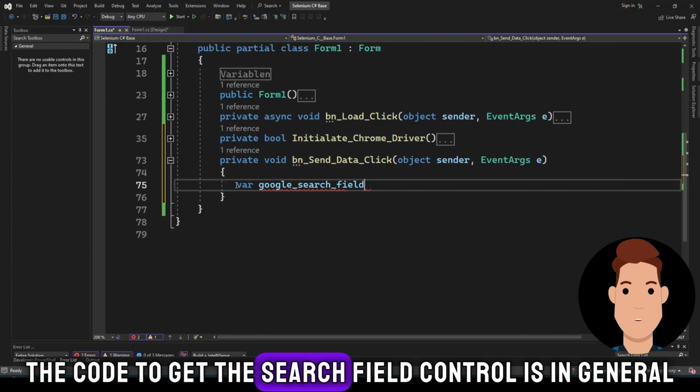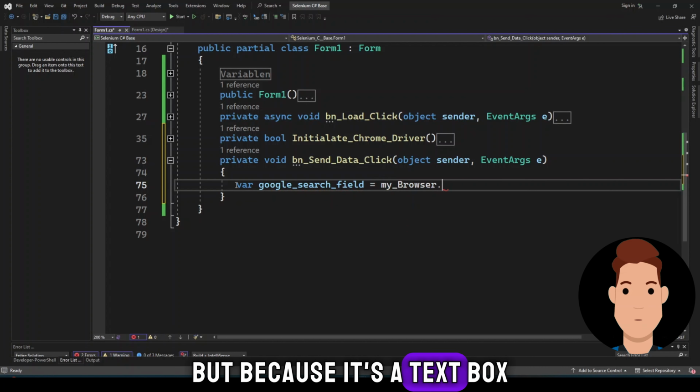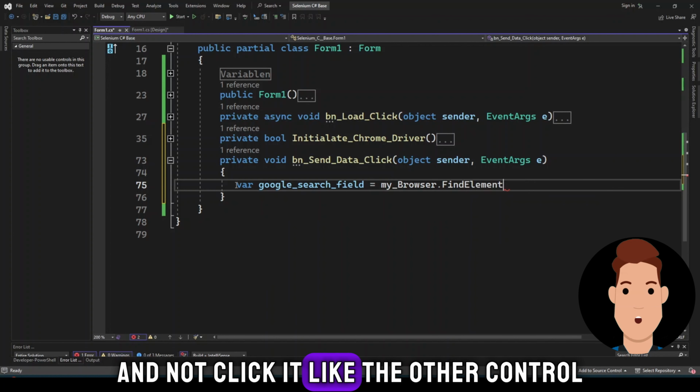The code to get the search field control is in general the same as we used for the pop-up button. But because it's a text box, we have to send data to it and not click it like the other control.